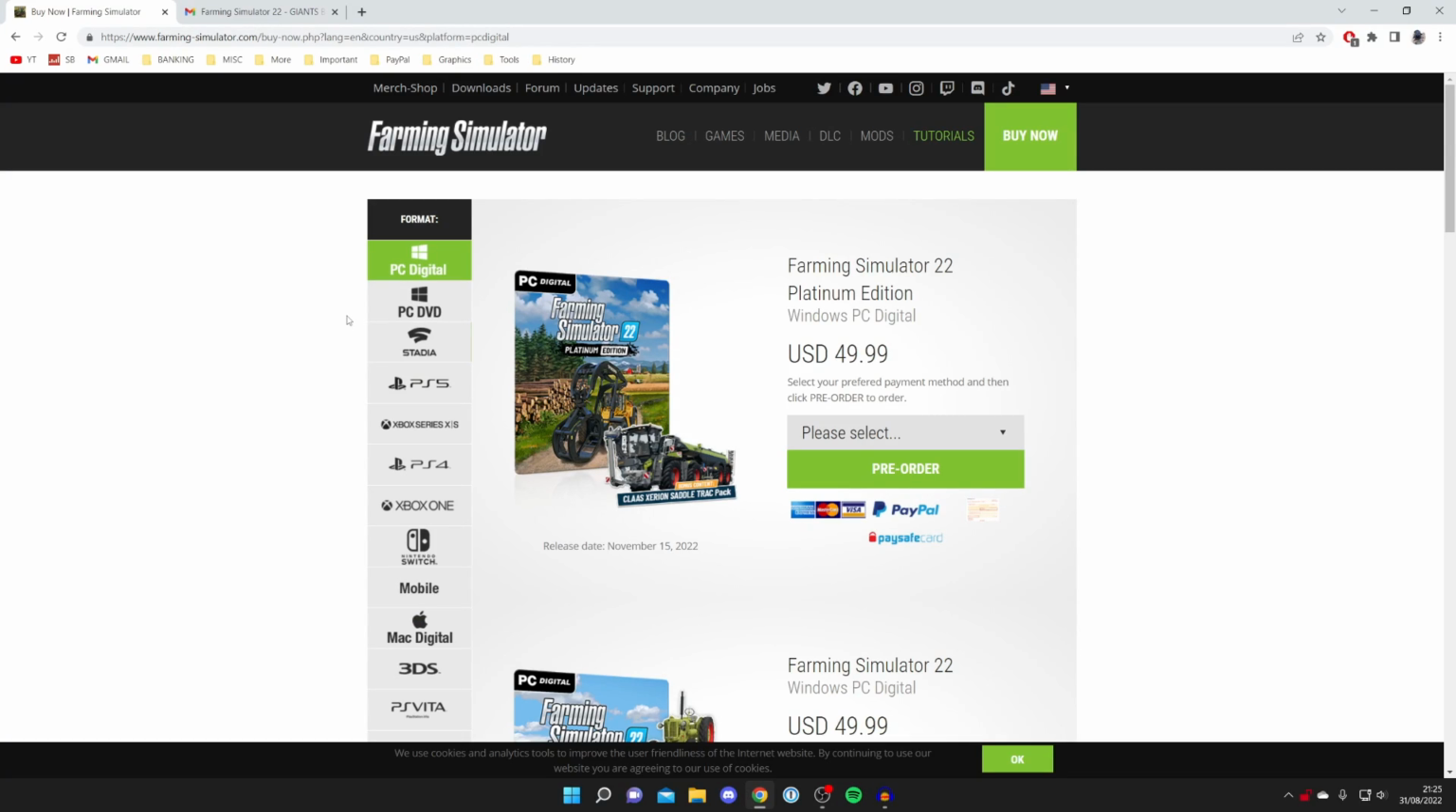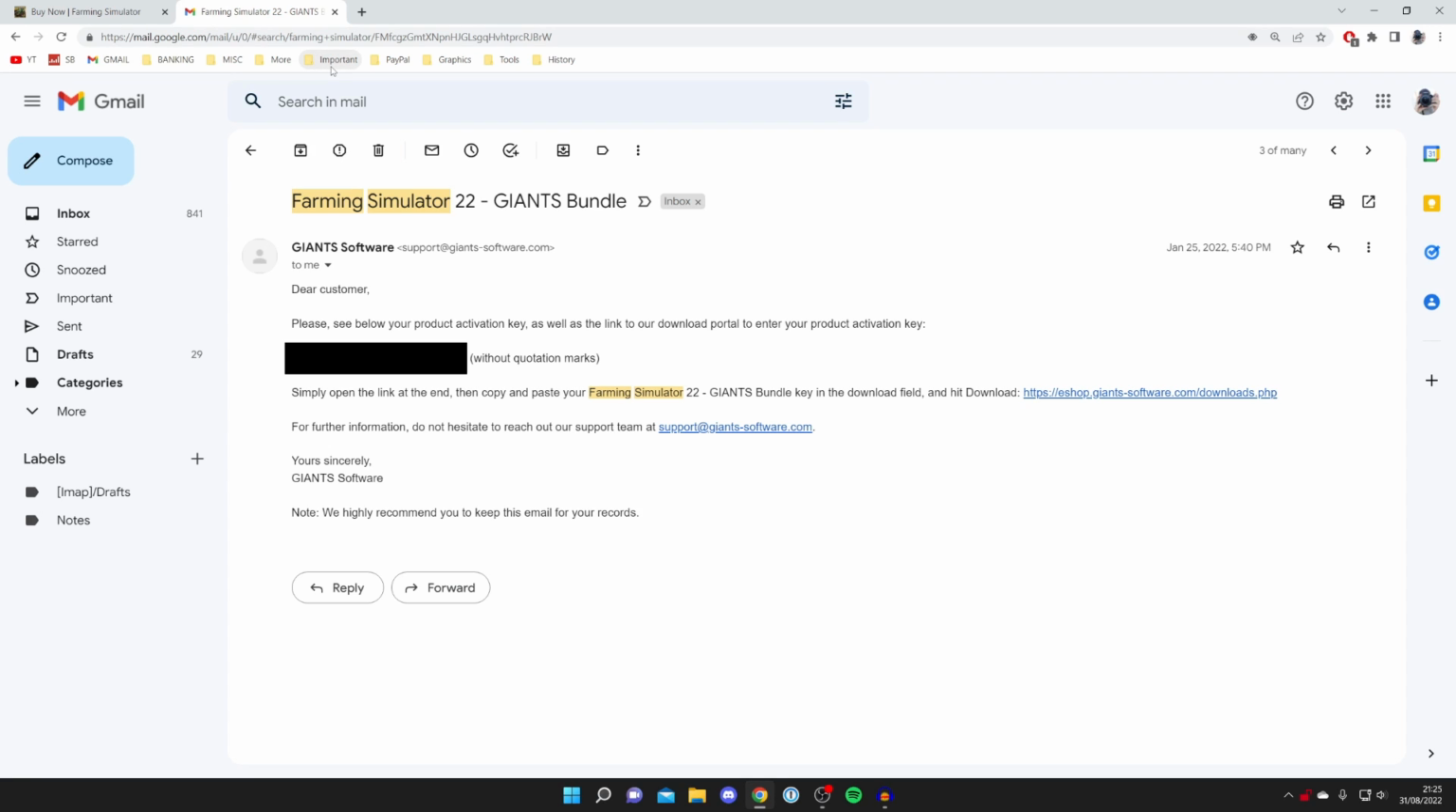The first thing you need to do before you can download and install Farming Simulator 2022 is to purchase it. So I've already purchased it. Then you'll need to open up your emails. So this is the email that Giant sent me after I purchased it. As you can see here, I've got my product activation key, which I've had to blur out because otherwise you guys can use it. And then you're also going to get the download page here as well.